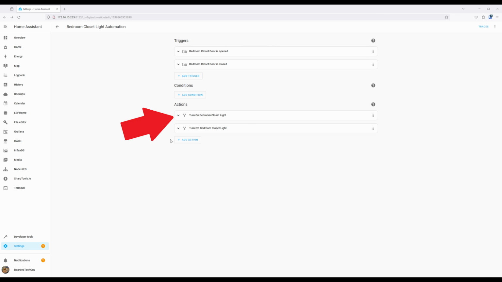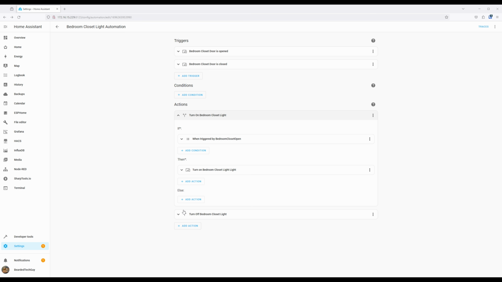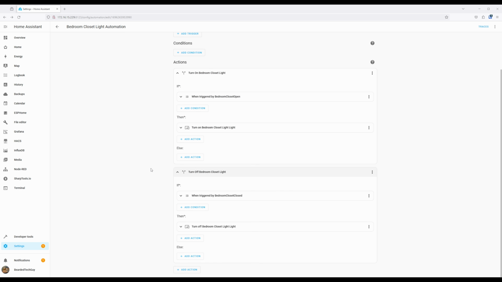Our first action is an if statement, which will be evaluated. In our case, the if statement check is if the trigger ID is bedroom closet open. In this instance, because the trigger was the door opening, the trigger ID matches, and the if evaluation is true. Since the if evaluation is true, everything under then is executed, which in this instance is turning the closet light on. Next, the second if then block is evaluated.